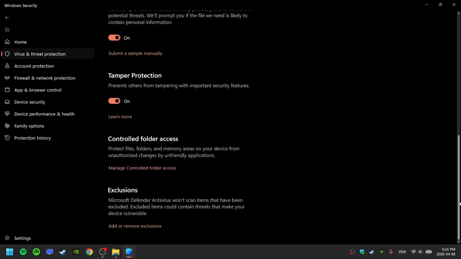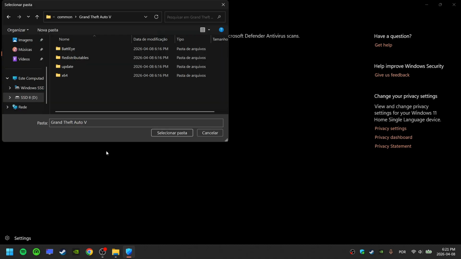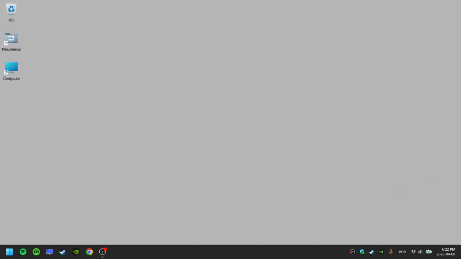Scroll down. In Exclusions, click on Add or Remove Exclusions. Click on Add an Exclusion and choose Folder and select the GTA 5 folder and click on Select Folder and restart the computer.